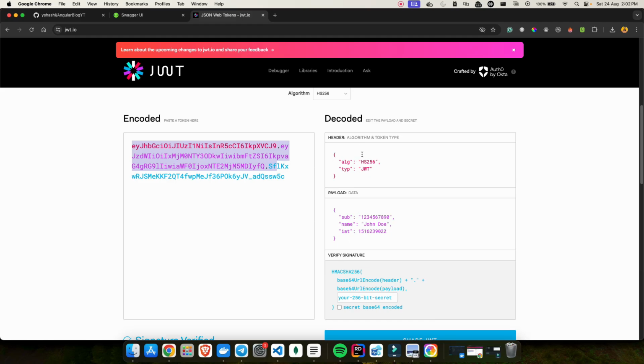The header consists of two parts, as you can see here in the object. The first one is the algorithm, which is what kind of algorithm we are making use of to create this JWT, and the second one is the type itself, which is JWT. The second part is your payload, where you can have your subject. You can also have different kinds of claims, which are your public claims, such as the name of the user. You can also have the expiry time and whatnot.